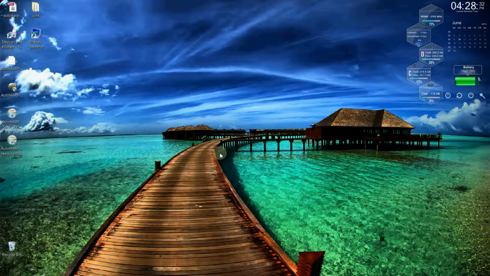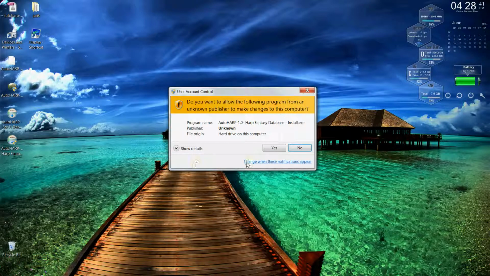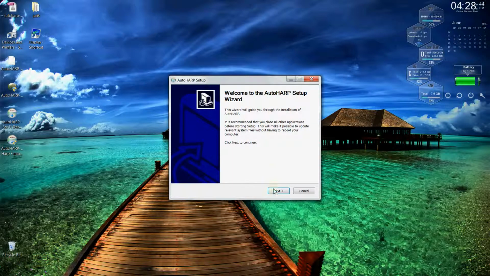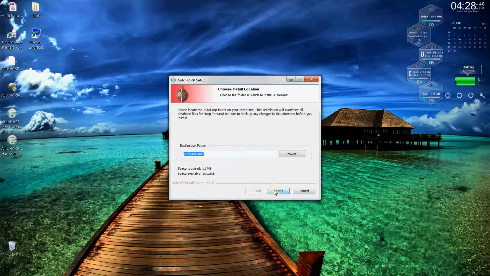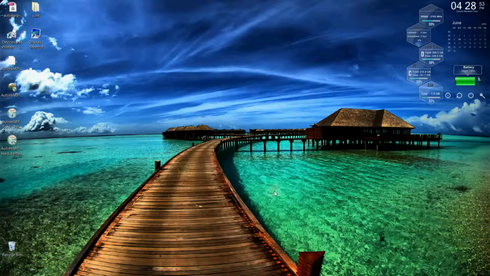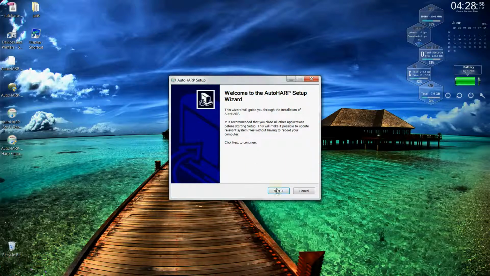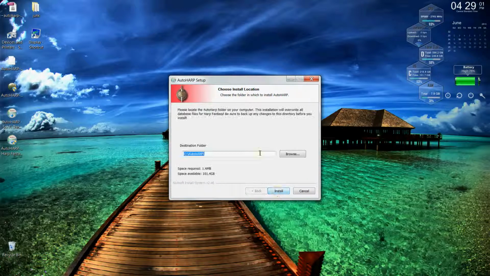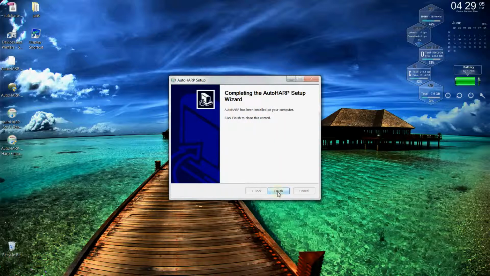Okay, so now we have an installation of AutoHARP with a demo database for both HARP Sci-Fi and HARP Fantasy. What we're going to do now is install the full database that you would have purchased for HARP Fantasy, and we're going to put that in the same place that we installed AutoHARP 1.0. And then if you purchase the HARP Sci-Fi database, we're going to go ahead and install that as well in exactly the same place that we installed AutoHARP 1.0, same procedure. And that's that.